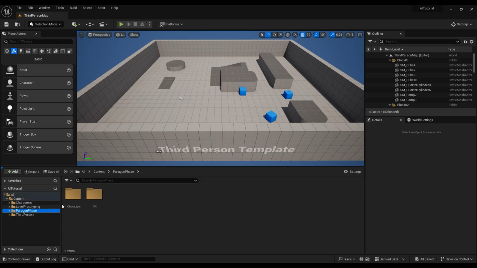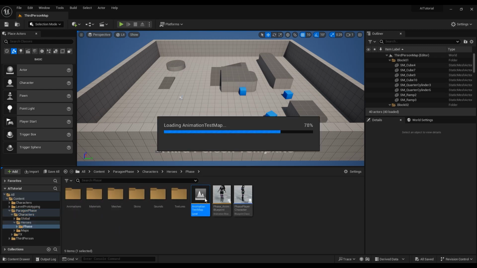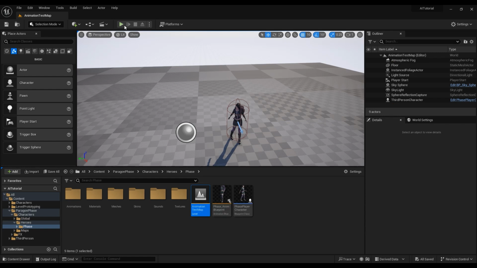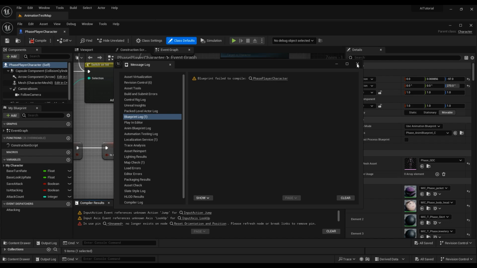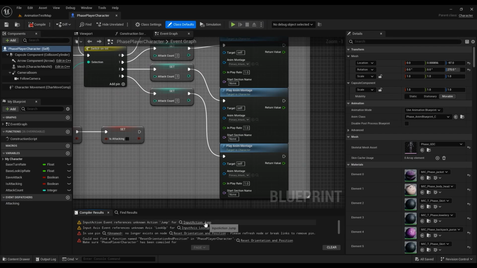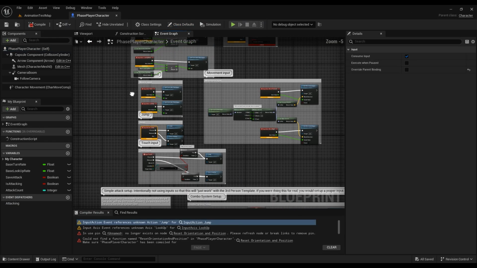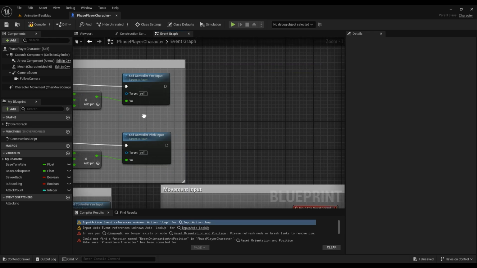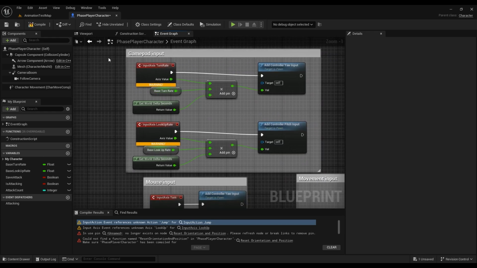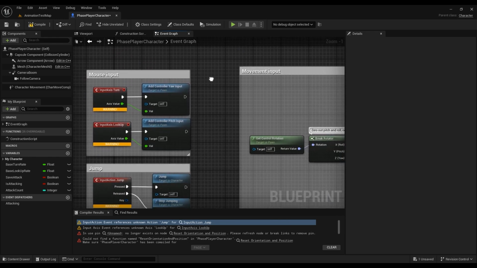After importing these assets, let's open animation test map in Phase folder. If we try to play it, the error message shows up. As you can see, traditional input actions are no longer valid in default. So we have to delete all these relevant nodes. Instead, open Blueprint BP third person.